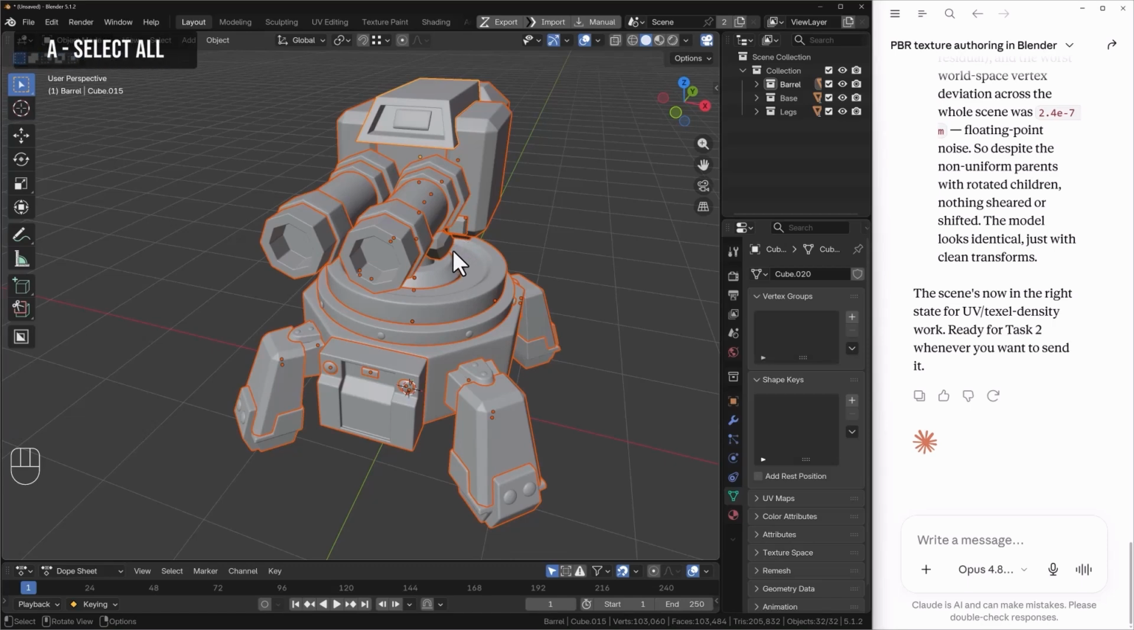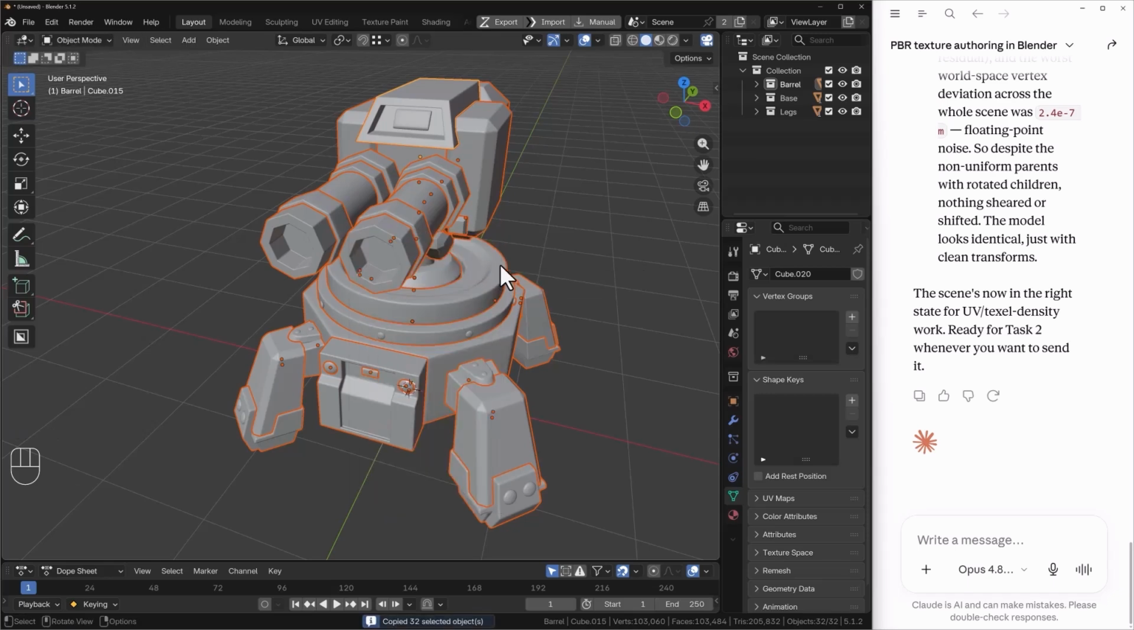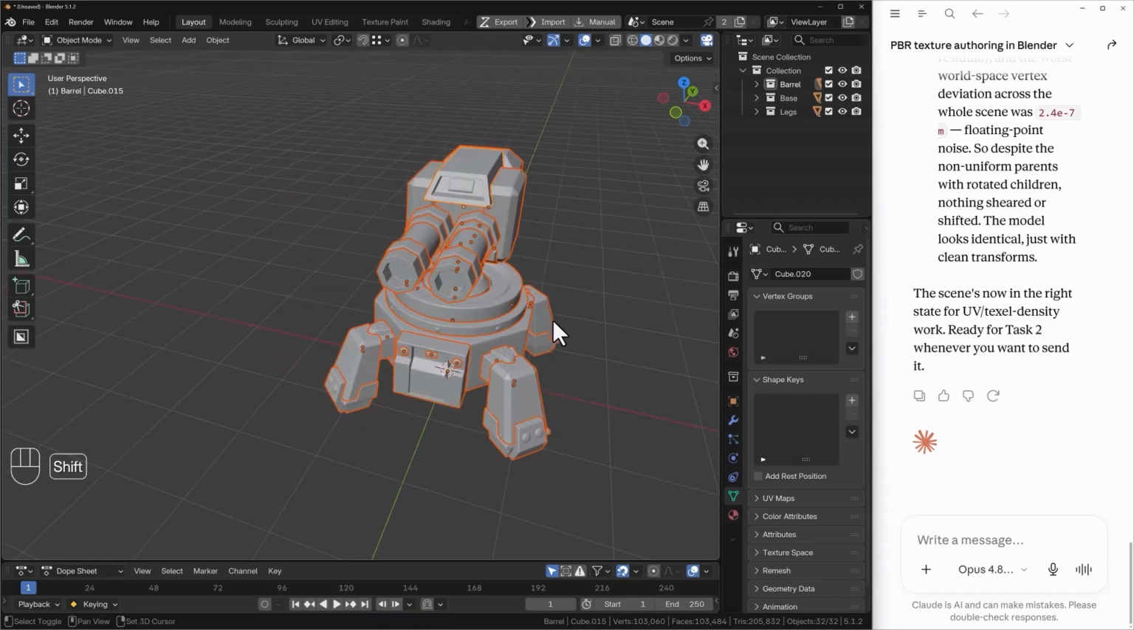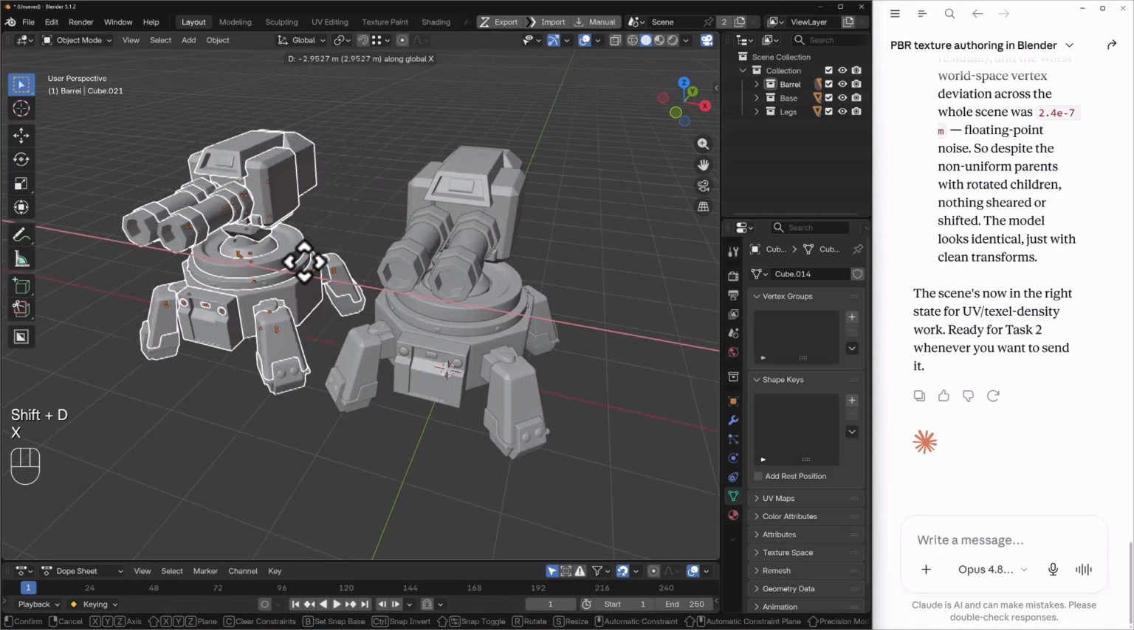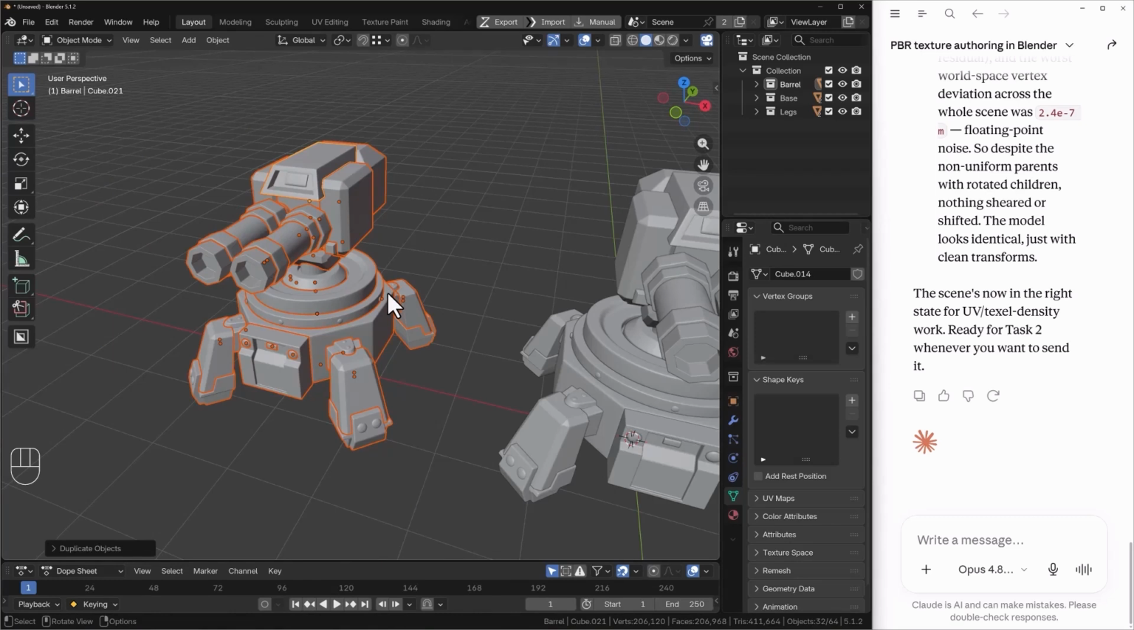You can do so by pressing A, Control C, copy object, and Control V. Even a shorter cut is Shift D to duplicate. Shift D and move it in the X-axis. All right. While they are still all selected, press M to give it a new collection. We'll call this reference model. So all of these objects are in one single collection called the reference model.